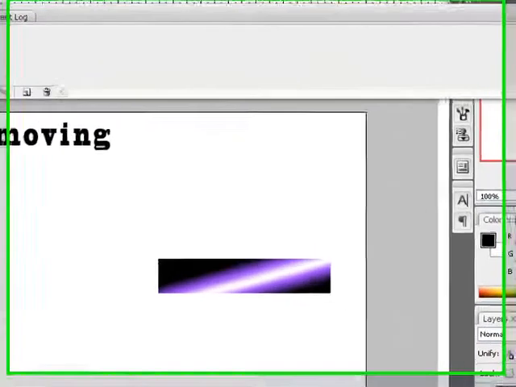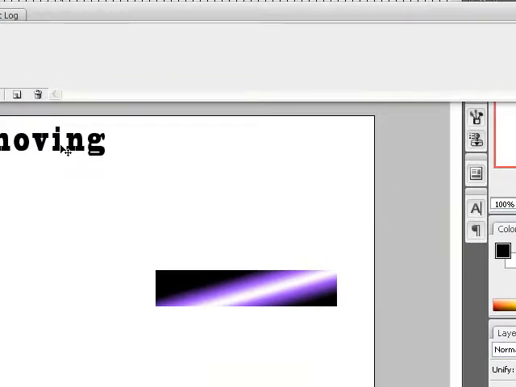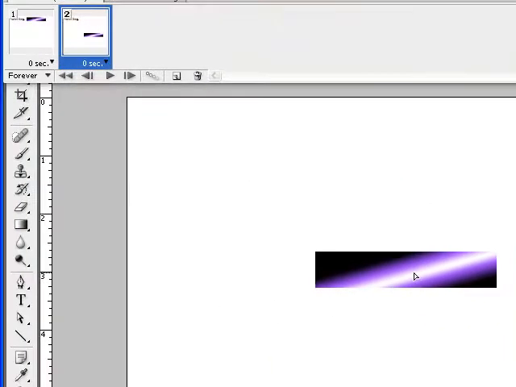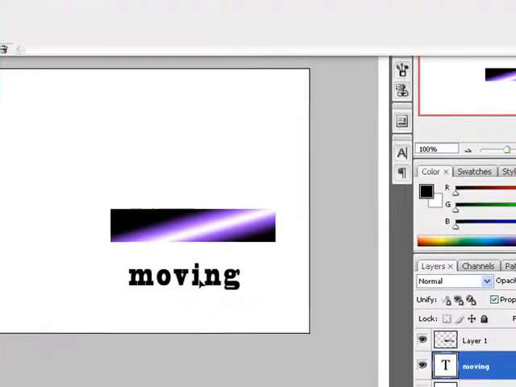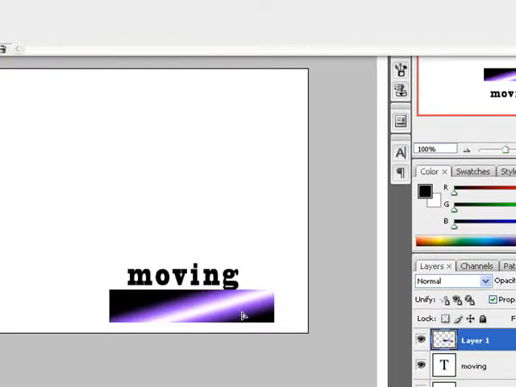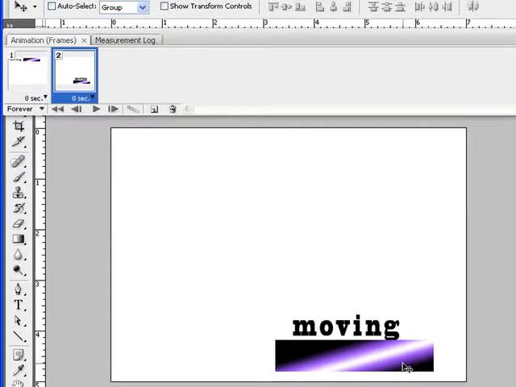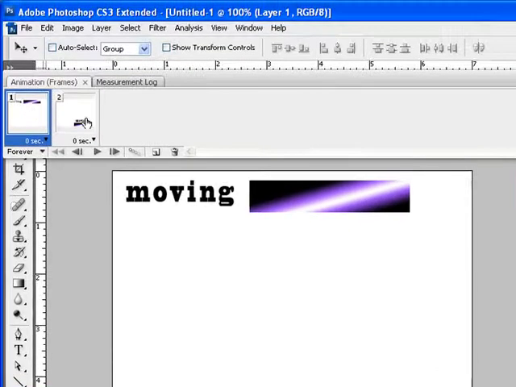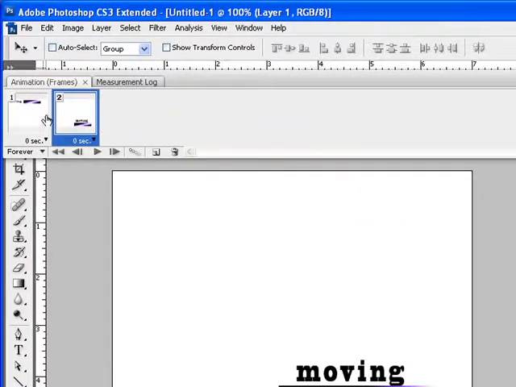Alright, and I'm going to take the text and bring the text say right here, and I want to bring the layer to about here. Okay, so once I have that, I have my starting position up here and my ending position here. Now it's a question of creating what happens in between.